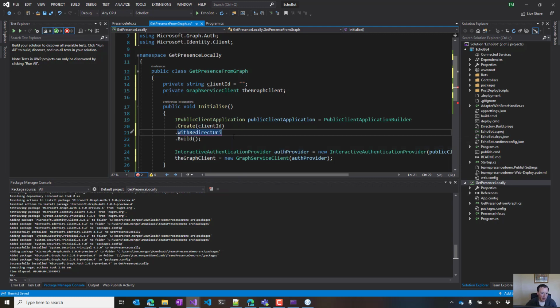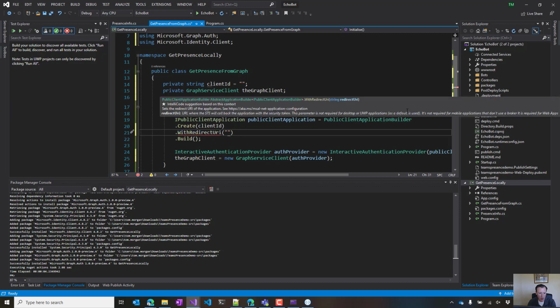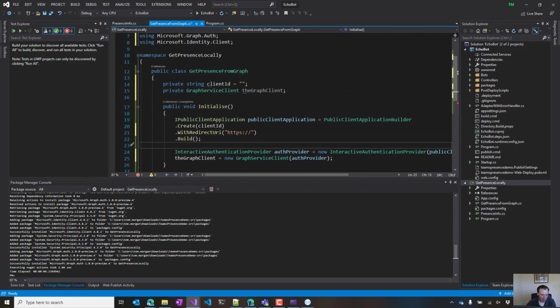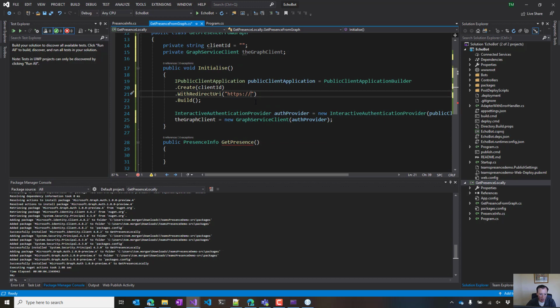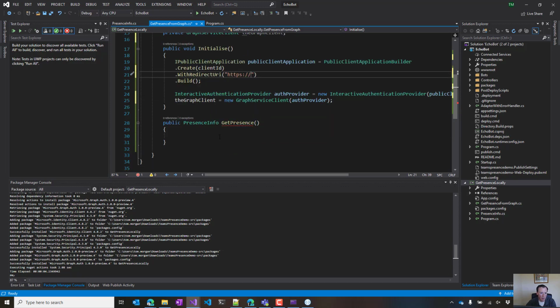Because what happens when this goes away and auths and comes back again, it provides a redirect URI. And I think probably you can configure the application to not need a redirect URI, but I find it easier just to specify one. I guess it's maybe slightly safer as well. I'm actually going to use the same as the client ID when we have the client ID because it's just a nice unique value I can use. So that's initialization for the presence setup.